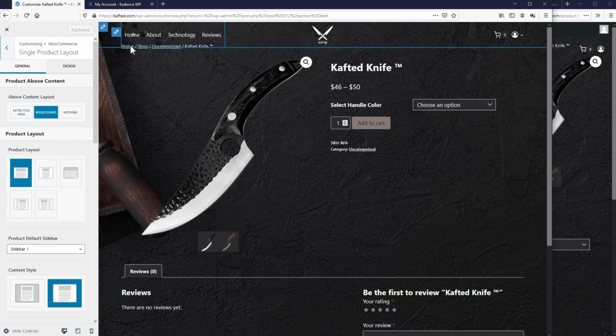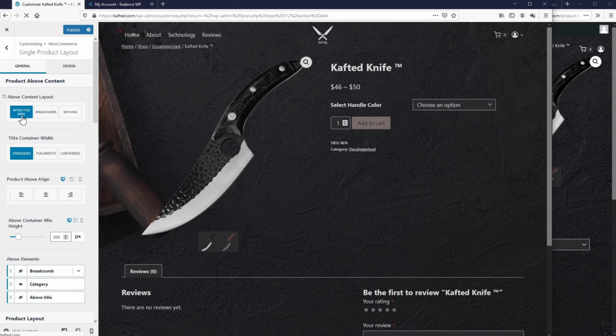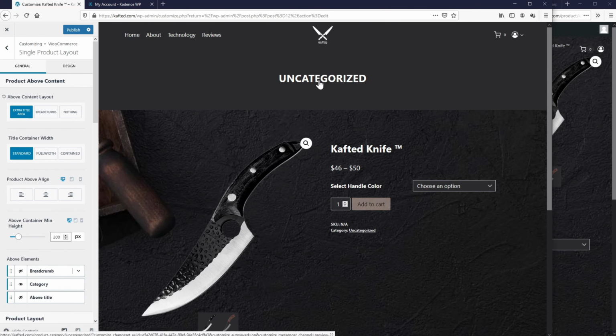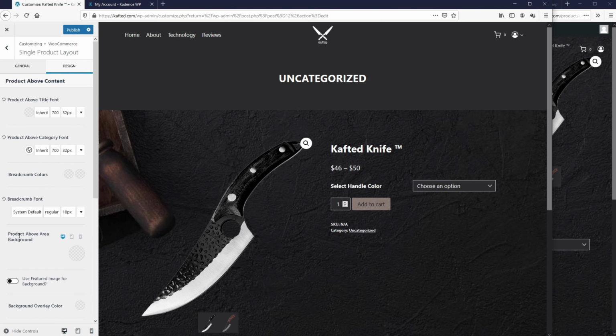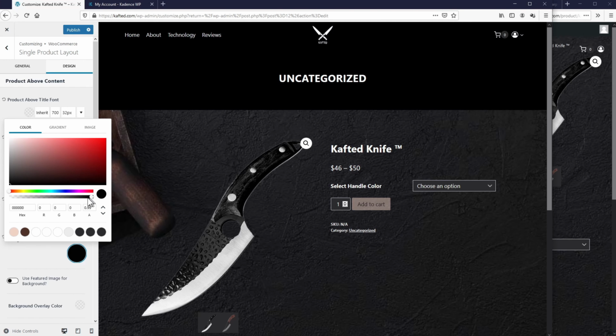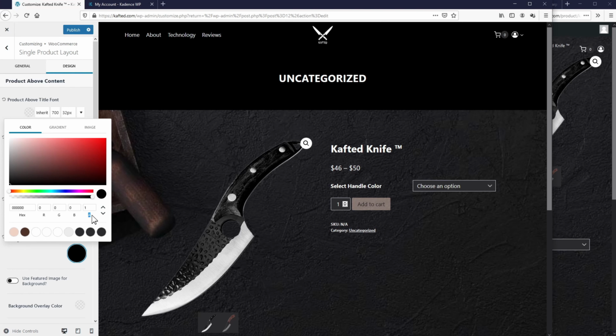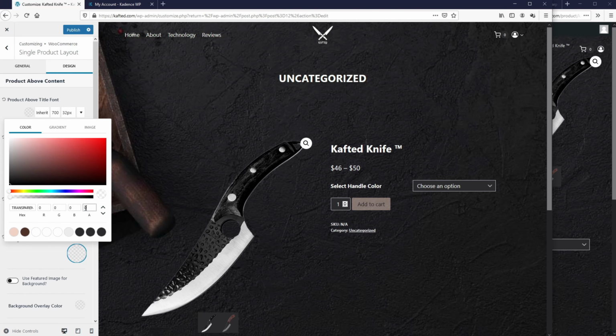So now I don't want this breadcrumbs to show, and I need to give this a little more space between the logo and the content of the page. So I will select extra title area, and you'll see something like this. So no worries about this. Let's go to design. Let's go to this product above area background. Let's click on this, and we want to toggle it all the way to the back so that it becomes transparent. The other alternative, you see this letter A here. Let's change this 1 to 0 and it will become transparent, as you can see here.